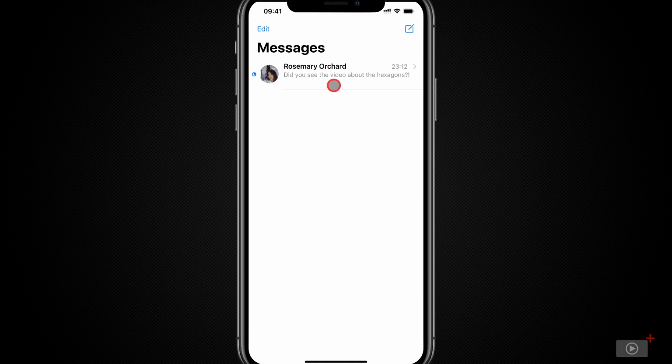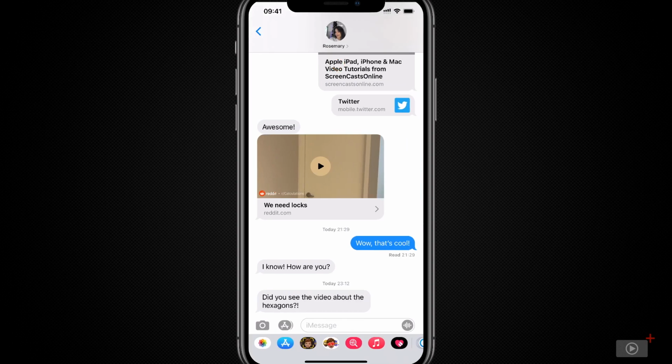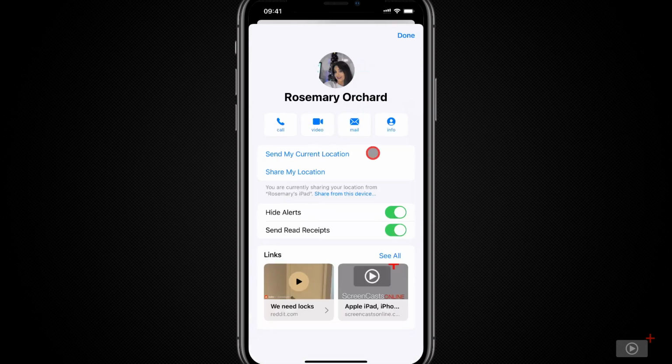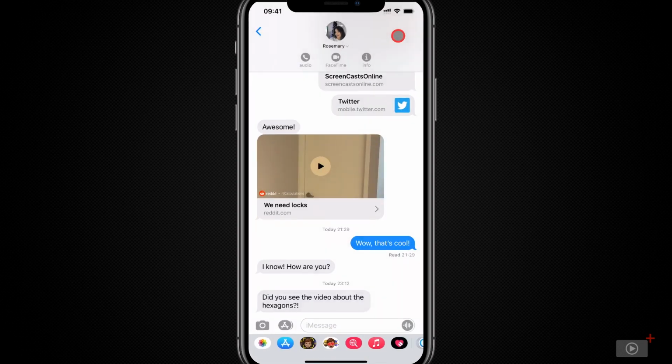Now I can swipe again and toggle these notifications back on, but instead, let's click into the messages. Here I can see all of my messages, and the first thing I want to do is actually turn that feature back off. So if I click on the name and profile picture at the top, and then go over to Info, I can see a toggle for Hide Alerts. And let's turn that off. And tap Done.